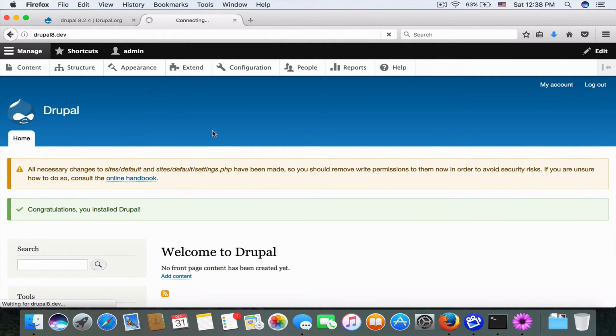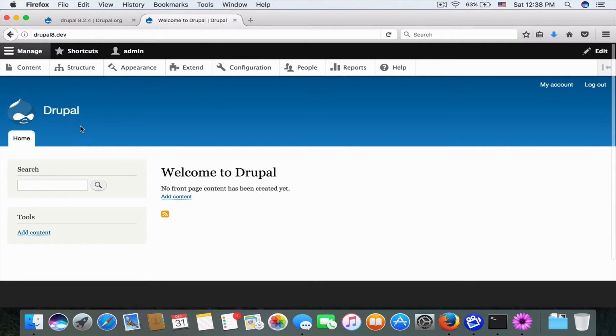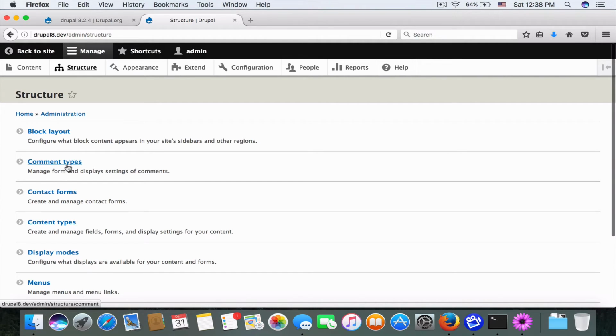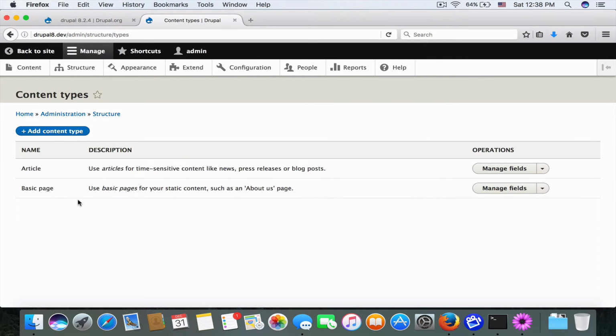Okay, so we have finished setting up a Drupal site on localhost. We have the default content types, which we can view under structure, content types: article and basic page. These two content types are provided by Drupal. We can also create a new content type here, and also manage fields, edit, and manage display.